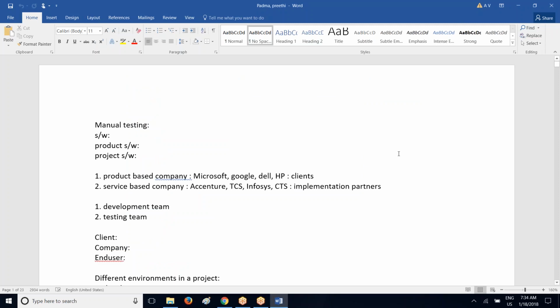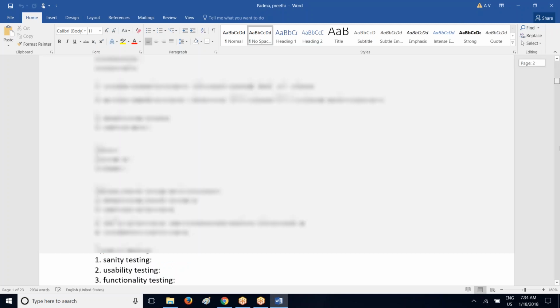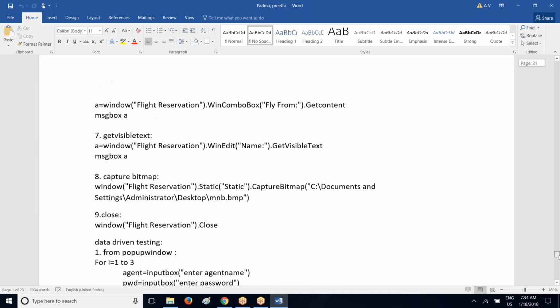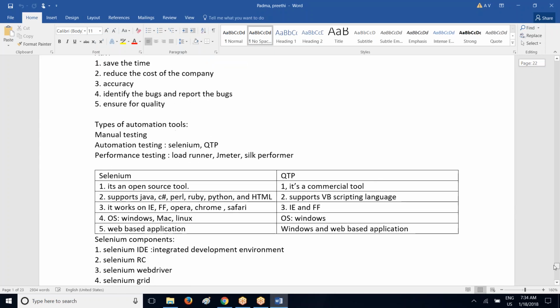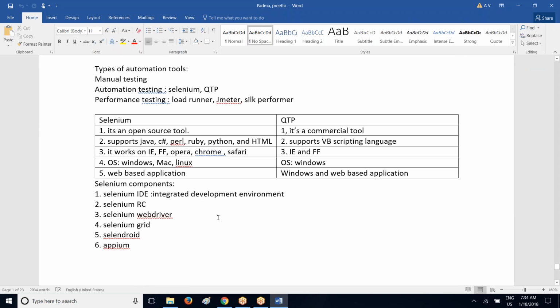Guys, in the previous session we started Selenium. And where did I stop? Selenium components. Altogether, we have different types of Selenium components available. What are they? Selenium IDE, Selenium RC, Selenium WebDriver, Selenium Grid, Selendroid, Appium. So these are all the different Selenium components that we have.